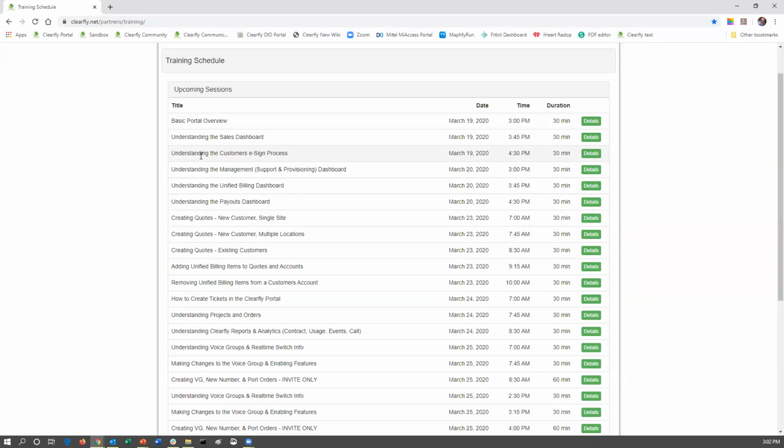The times listed here are in my time zone, which is Pacific Standard Time. If you're looking at the training schedule on Clearfly's website, clearfly.net/partners/training, those times will be reflected according to your time zone, okay? So these are the three trainings that we've got going on today.